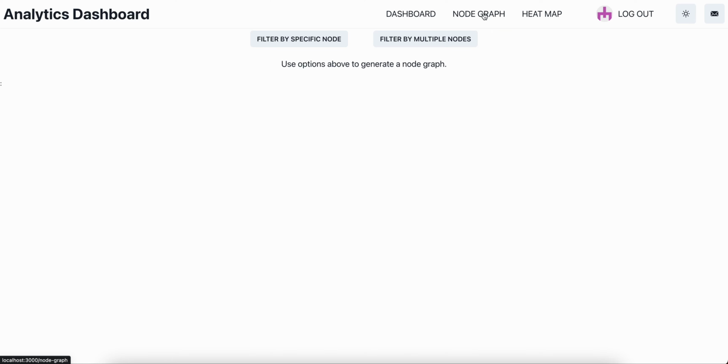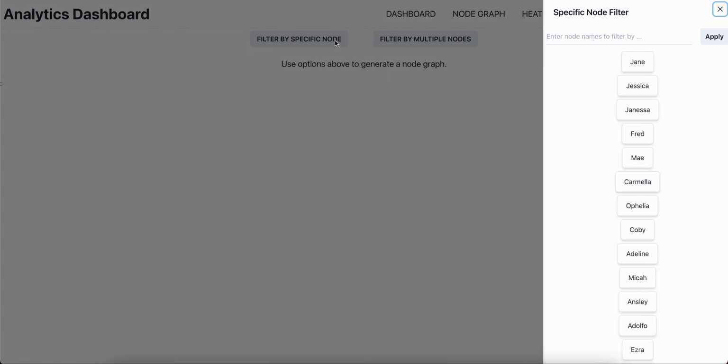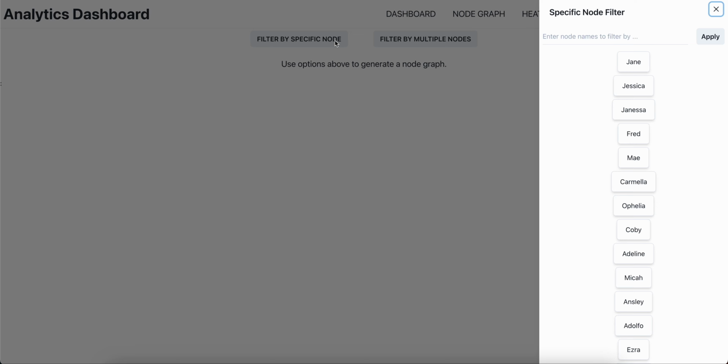The node graph is the second section in the application that allows users to generate various node graphs to show what employees worked together in community sessions in the past. 2 options are available on this page: filter by specific node or filter by multiple nodes. If the user clicks on the Filter by Specific Node button, a drawer shows up on the right side with all employee names in the company.